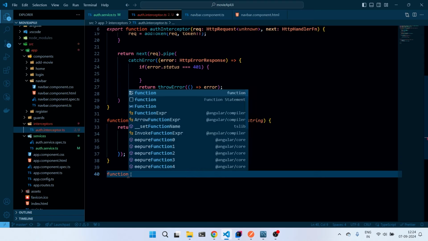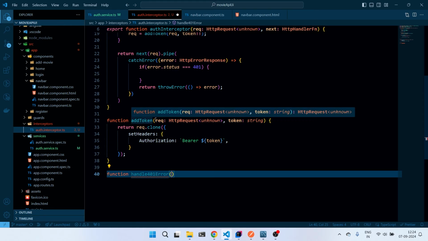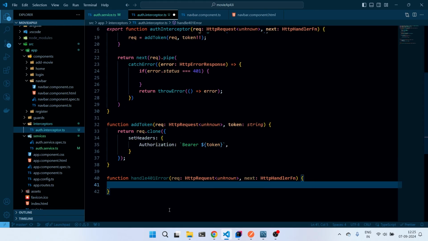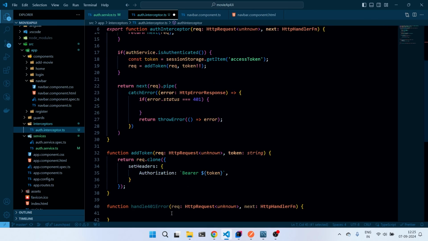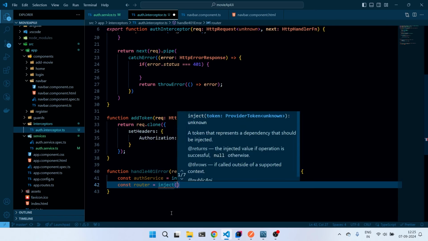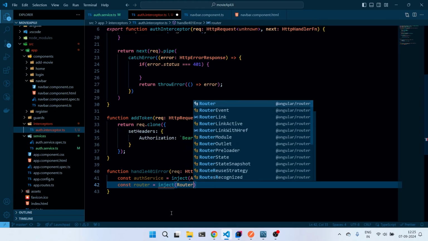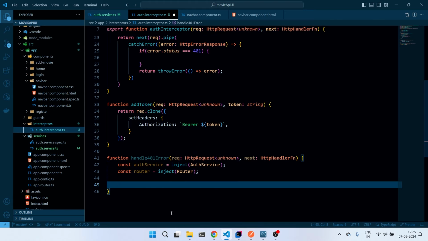We will say function handle 401 error. Again the same thing will come. Let's copy it from here, and we need to inject two things. First is const auth service, we will require. So let's inject this, and we will require a router, because depending on what is the case, we have to do the routing also. We will simply say if auth service dot, we will call the refresh token.